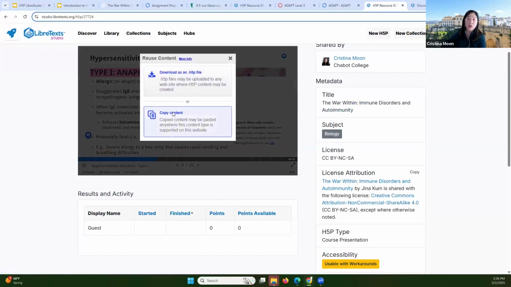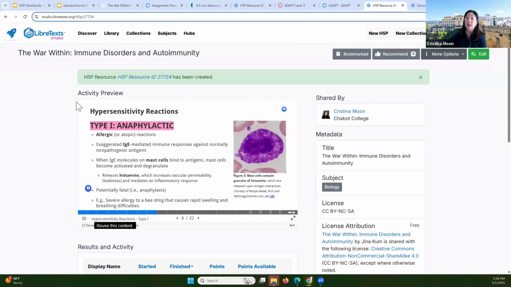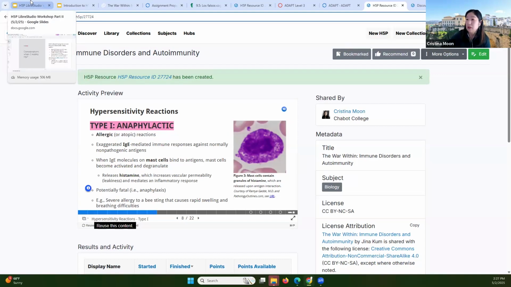So now that it's here, I could do the copy content, right? But anybody that is coming from the outside, trying to take stuff from Studio, for example, and take it to their repository, they would have to do this download. It's kind of like when you have to do the cartridge thing in Canvas. But yeah, that was kind of the last thing I had.